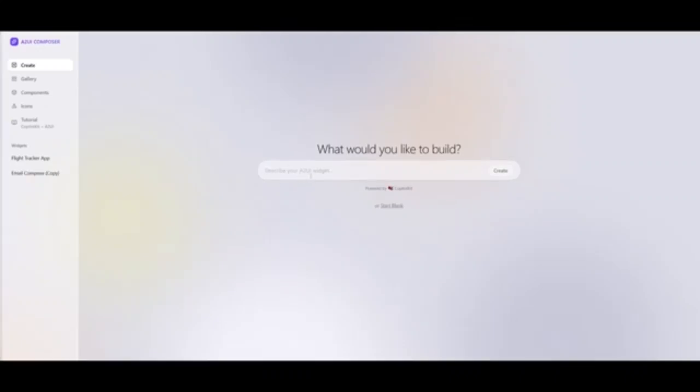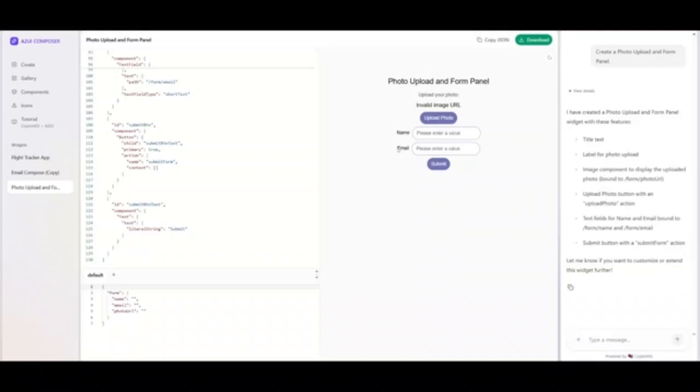So I can say, create me a photo upload and form panel. I can simply click on create and it's going to generate a widget for me. So there we go. It looks like our photo upload and form panel has been generated with the upload photo, field names. All of it has been generated thanks to the A2UI composer.